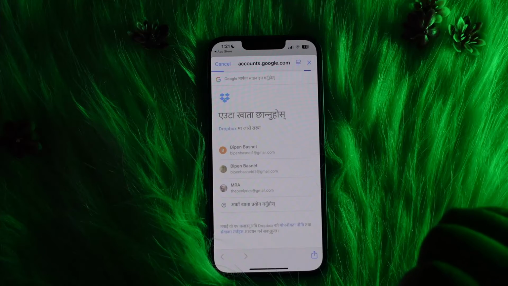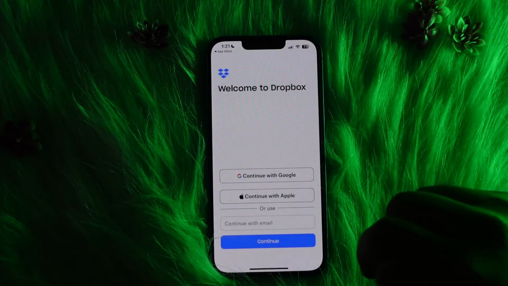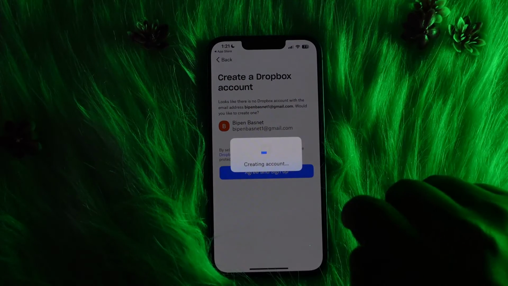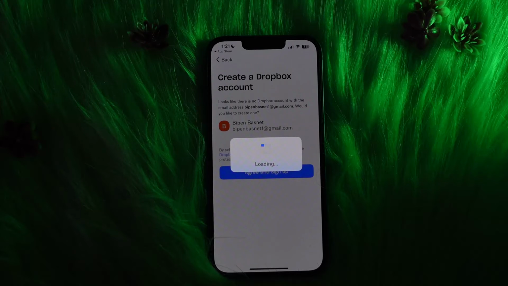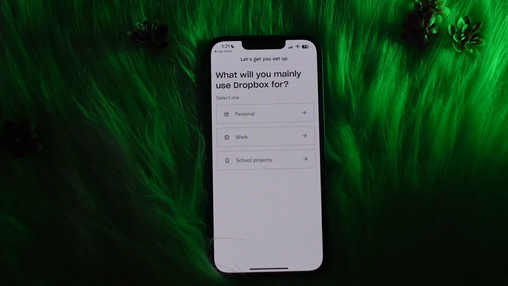And this way, I'll have easier access and simply tap on continue. Once you tap on continue here, your account will be created and you should be signed in real quick. Tap on agree and sign up next and you can see the account has been created. So it's pretty simple. All you gotta do is choose your particular Google or Apple account to log in. And as you can see, I'm already logged in here.